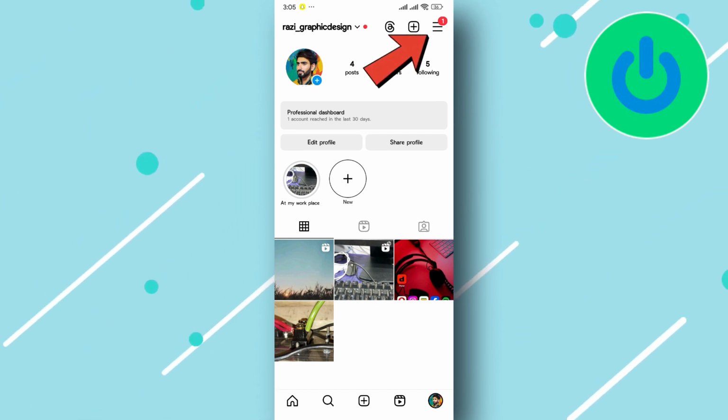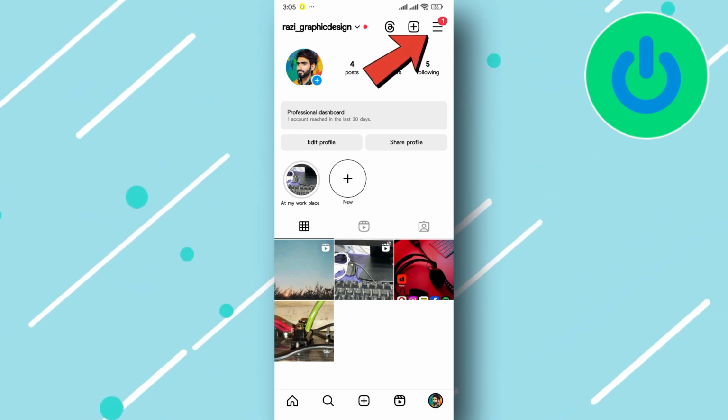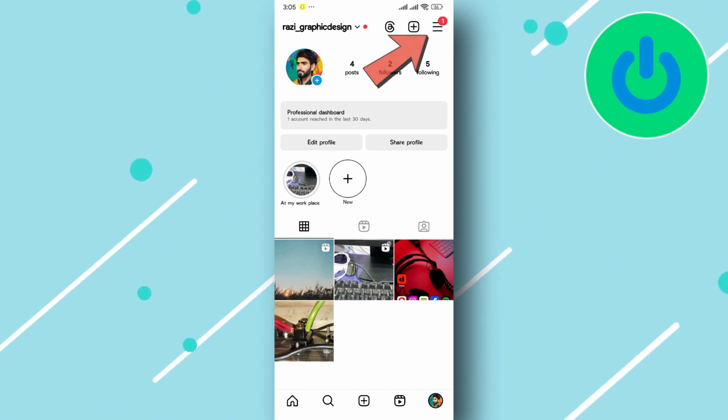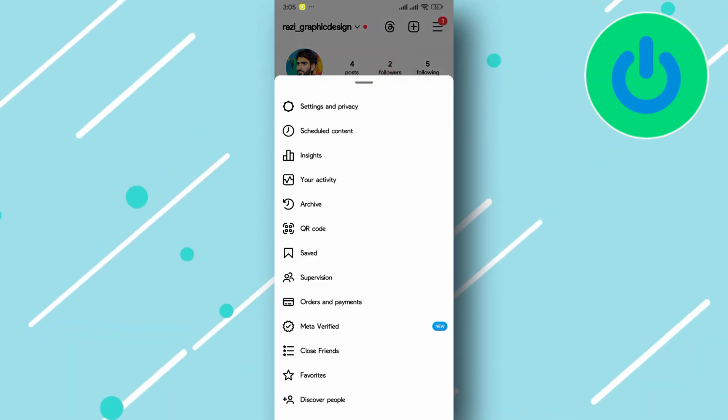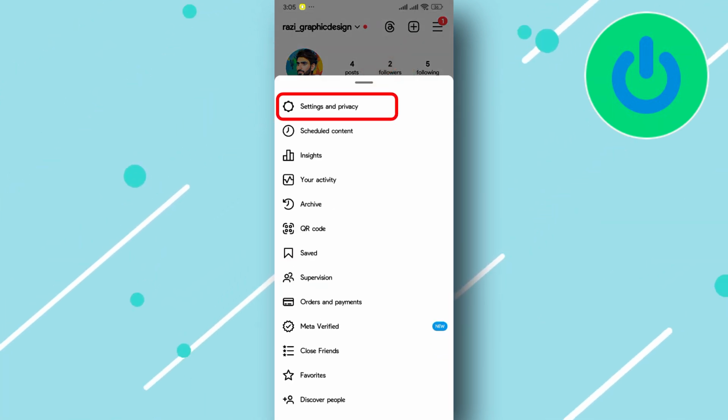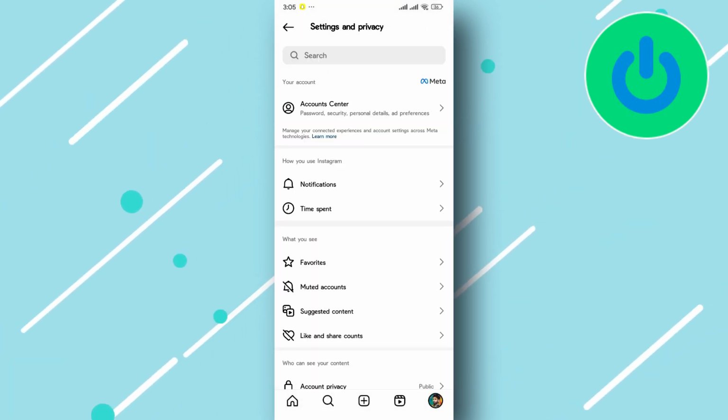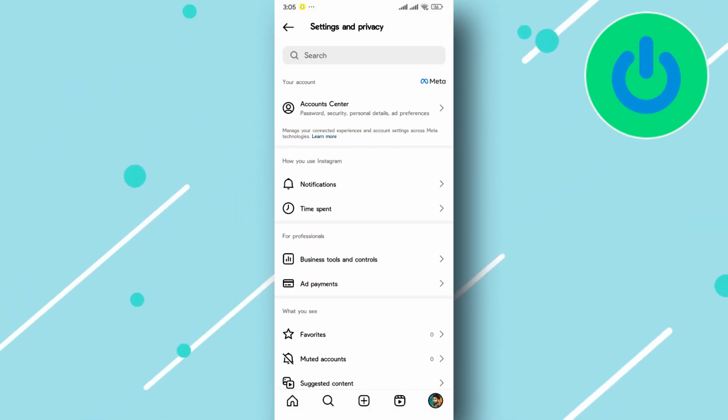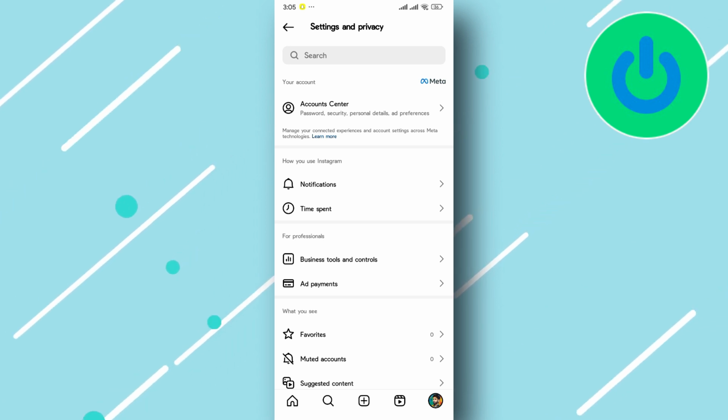Next, locate the three horizontal lines, menu icon, in the top right corner of your profile page. From the menu, select Settings. This will open a new page with various settings for customizing your Instagram experience.